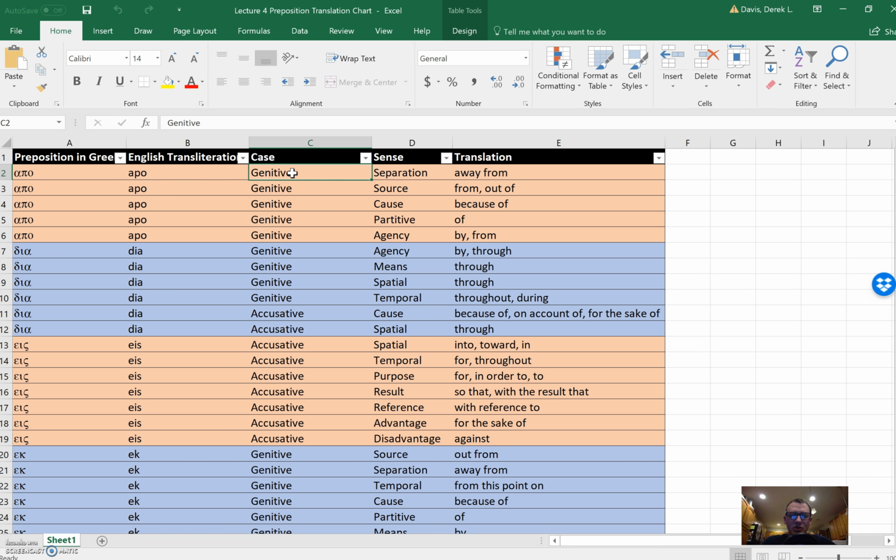So in this case, it's APO, apo is how it's pronounced. The third column is what case of noun accompanies this preposition. So if I were to say, go away from here, here would be in the genitive because apo always takes a genitive noun as its partner. Okay, and I'll show you what that looks like in the text.